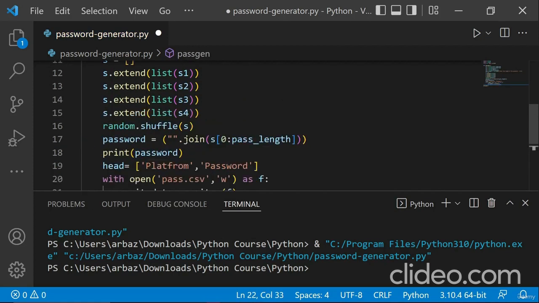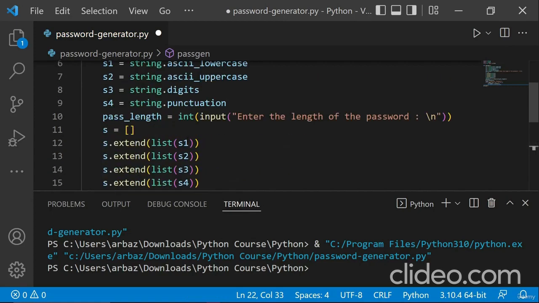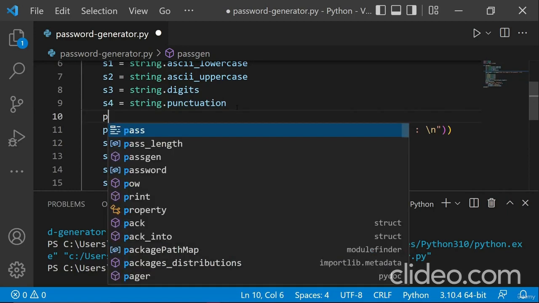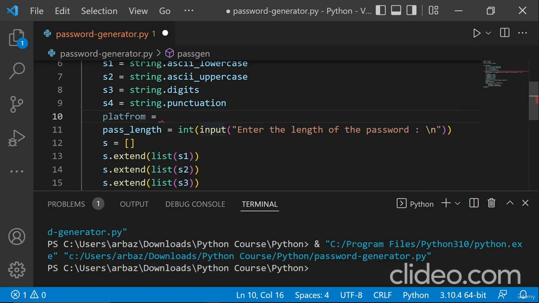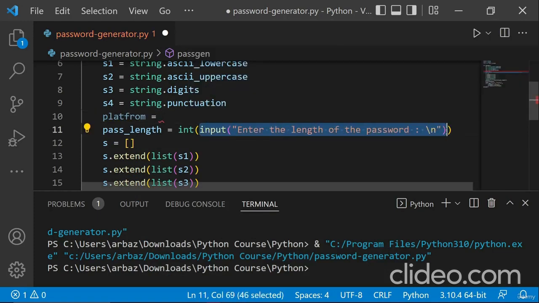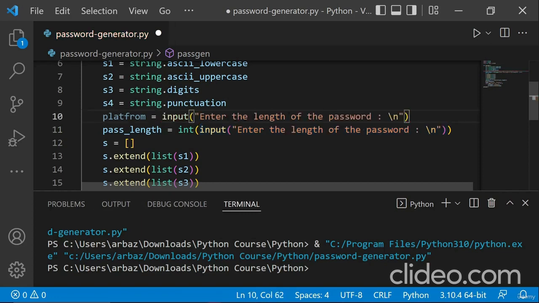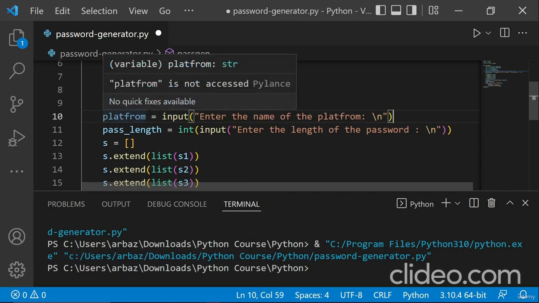Okay, after that, what we need to do is scroll up a little bit to where we are getting the length of the password from the user. We also want to ask the user which platform this password will be used for. So I will create another variable named platform that will be equal to an input from the user. I will just copy this from here, add it in here, and I will enter the name platform.